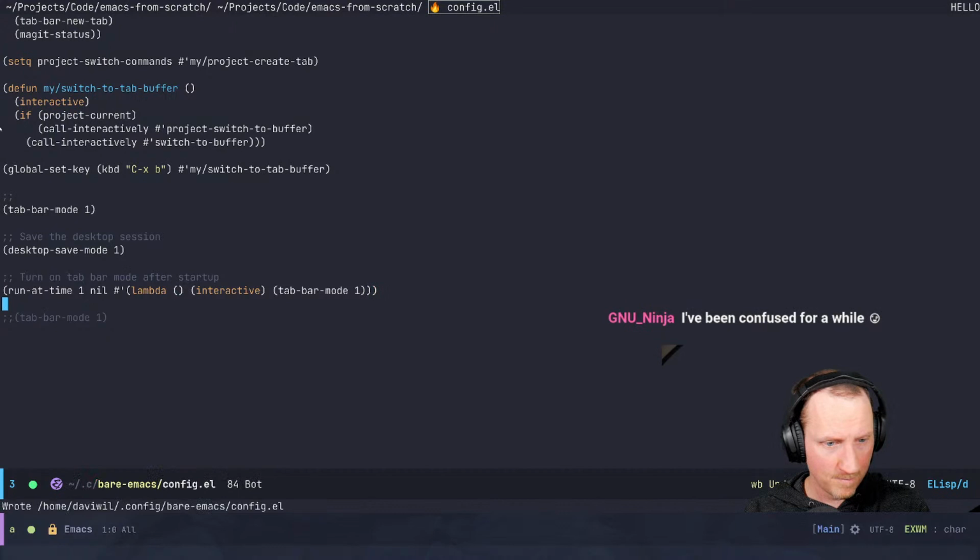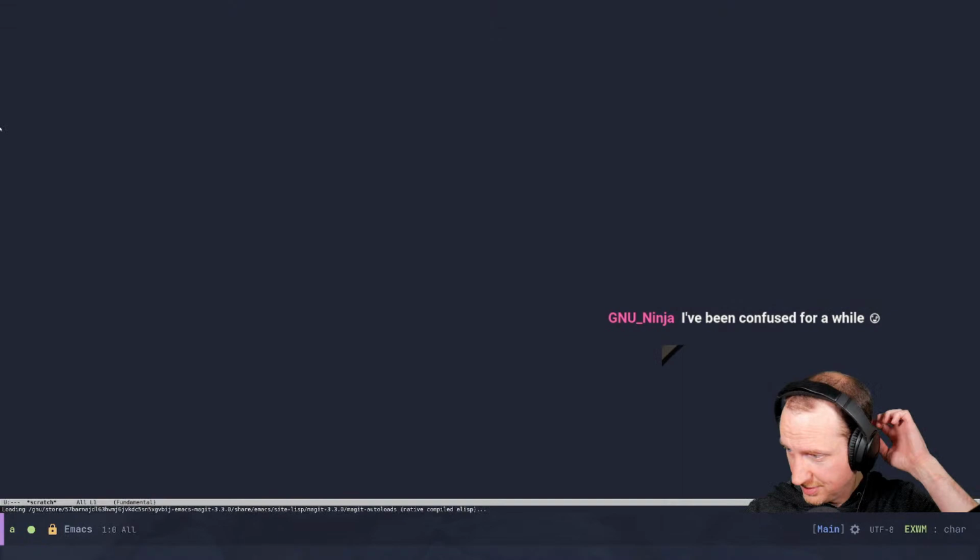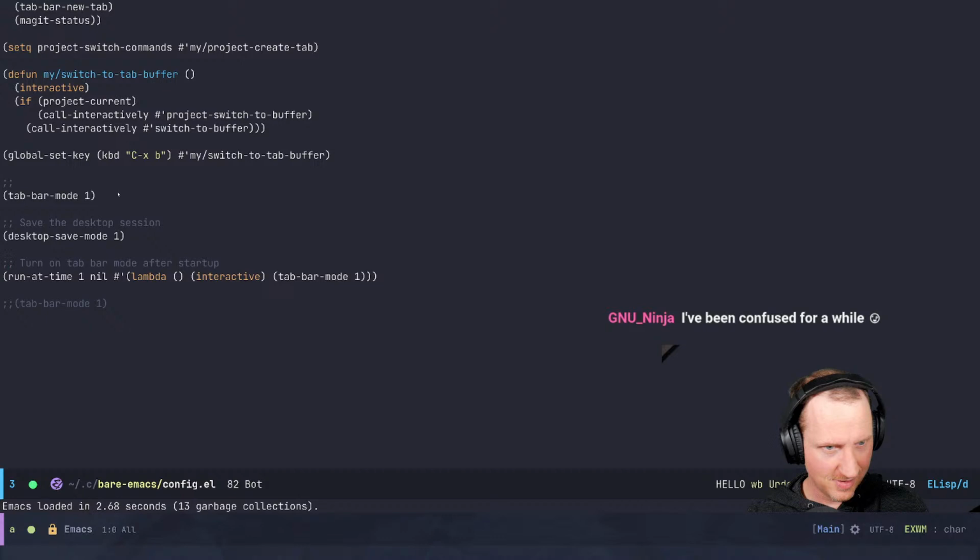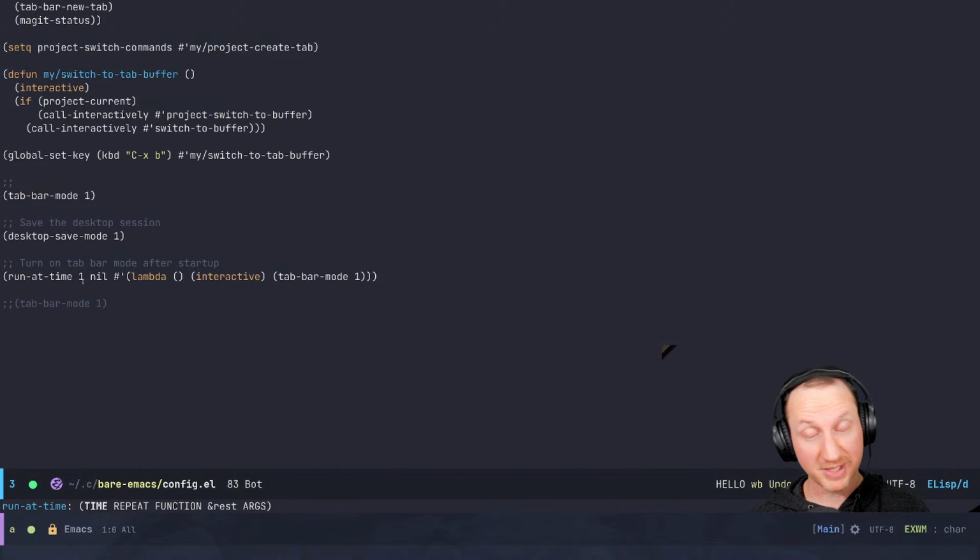All right, let's do this. Three times seems to do it, says Pavel. Yes, I agree. Still doesn't work. That makes no sense. Okay, well, maybe this is a bug that needs to be reported to the Emacs maintainers because it makes absolutely no sense why it doesn't show up correctly.